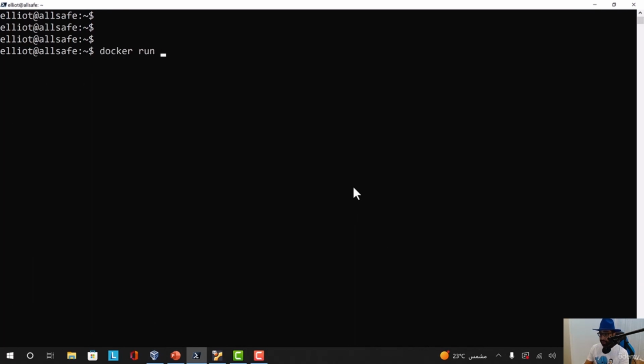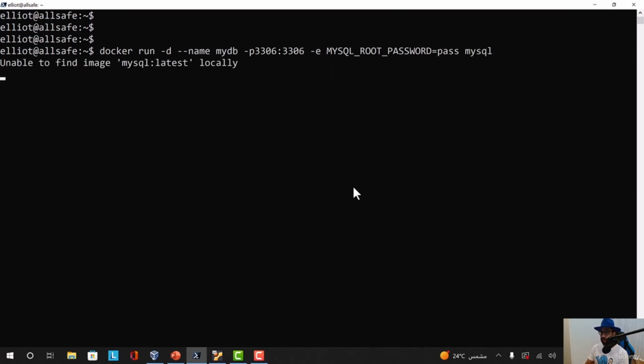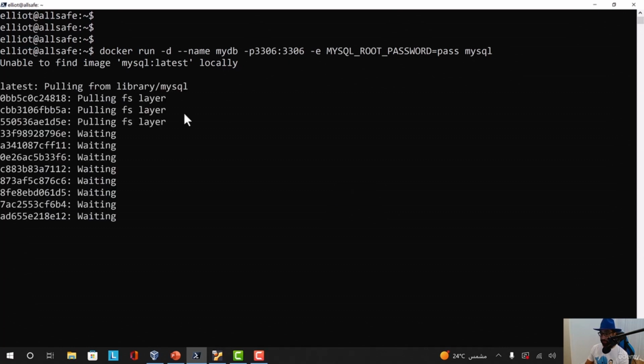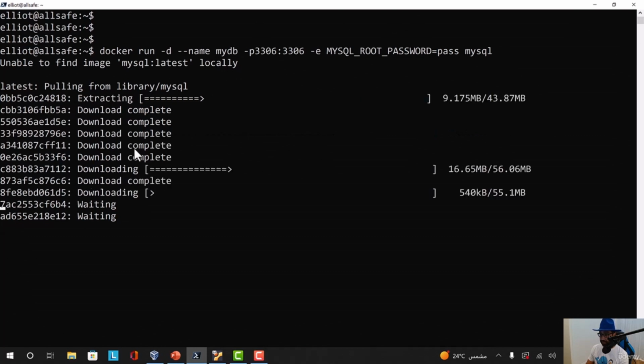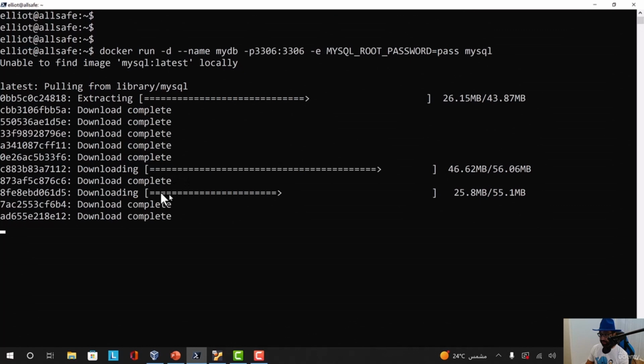So I'm going to do a docker run, detached mode. I'll give it a name, mydb. We'll do port mapping from 3306 on the host side to 3306 on the container side, and we will set the environment variable MYSQL_ROOT_PASSWORD equal to pass. Of course, here you can set it to whatever password you would like, and we will use the MySQL image. So it's going to download it. It's going to take a few seconds.